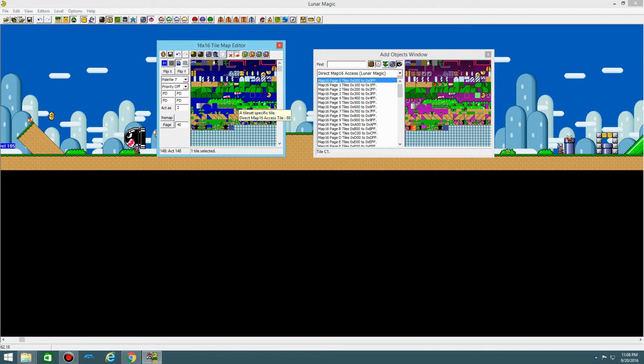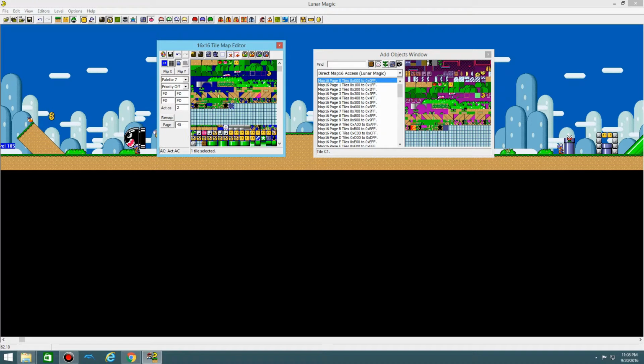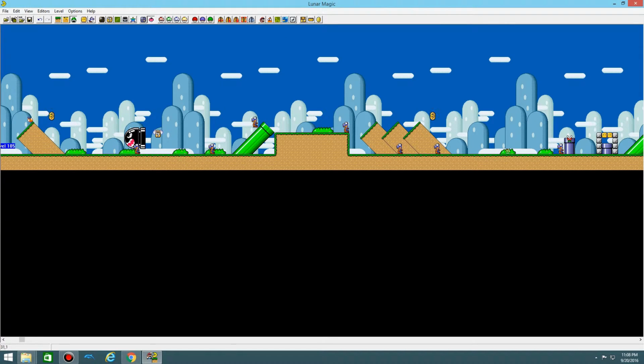Kind of making your own custom blocks, and not really. It's kind of like a trick almost. So yeah, those are easier to understand.